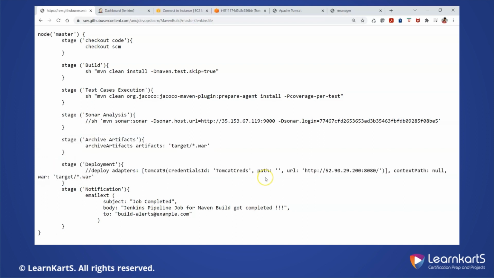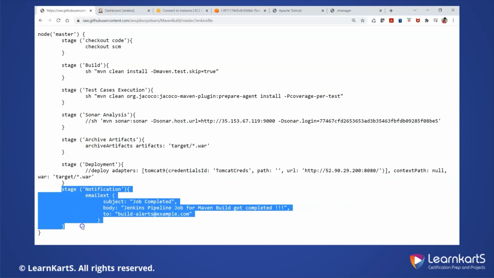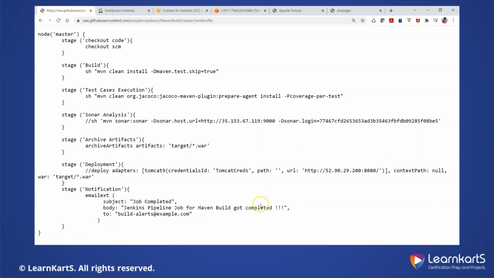So this is the same deploy to container plugin which is available there. This is a credential for Tomcat. This does not exist, so we have to create that. Then the URL of the Tomcat Apache is there, and then we have the context path which is available, and then the war file which is available there. So these are the things we can use, and we can trigger the deployments as such. And then we have the stage for the notification, which is sending the email notifications also, to see how the email notifications can be sent out there, right?